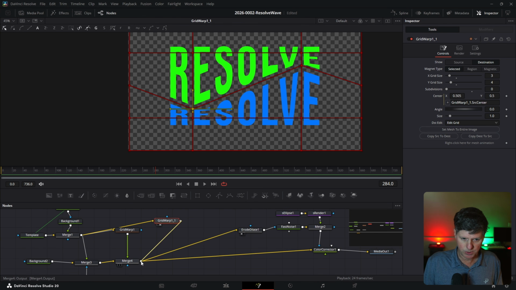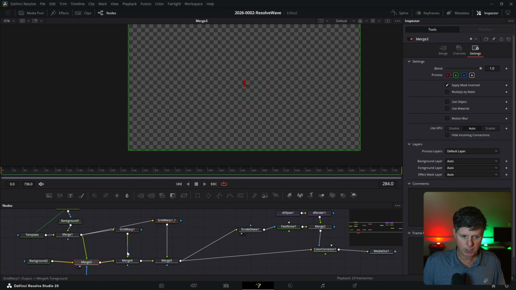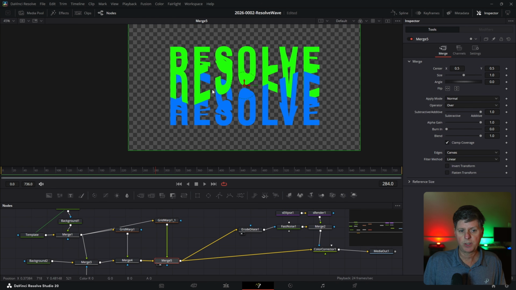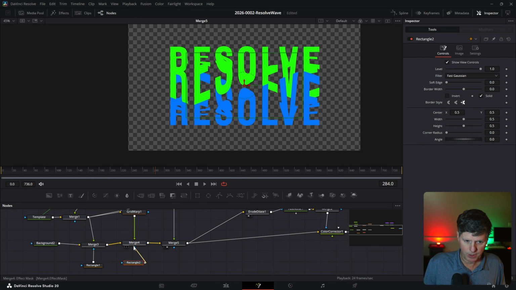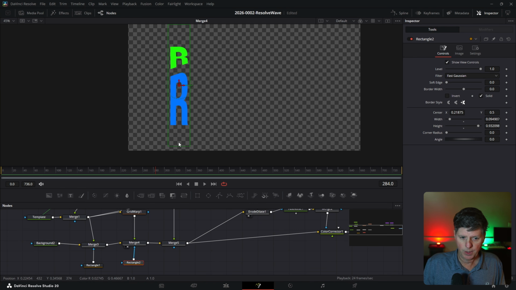And we're going to merge this on top of our stuff. So we have the base text, the warp 1 and the warp 2, all sitting on top of each other. Let's do a little bit of masking. I'm going to create a rectangle mask and put it right there, and this is going to be for the R. I'm just going to make 3 more of these for the other letters.